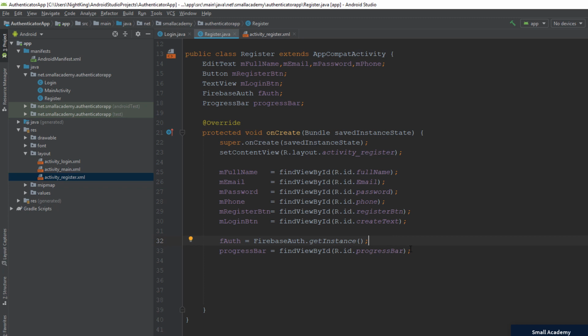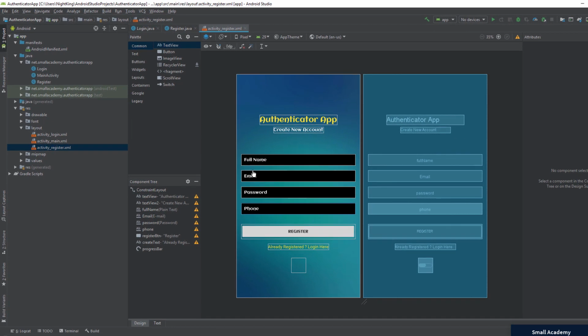Okay, so below this, now we are going to write the actual code that is going to register the user into Firebase. The main thing that we need to understand here is that once the user fills in the data here in the edit text form fields, we are going to let the user click on this register button, and once the register button is clicked, we are going to validate the data.